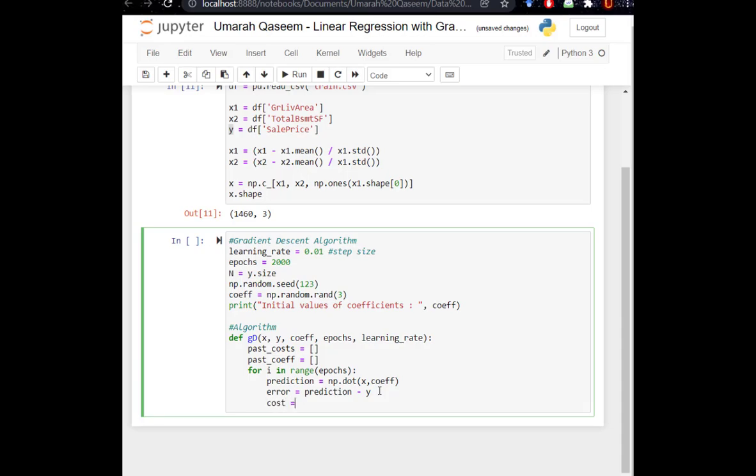We know the cost function. We have the formula for the cost function. We're going to use that formula, which is 1 over 2n, where n is the size of our data set, multiplied by the square of the error. So we are using mean squared error, right? So it is the square of the error.